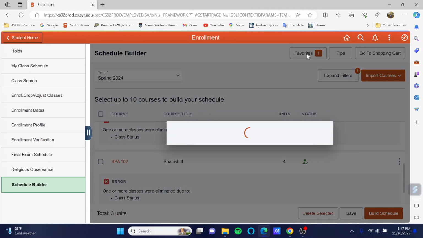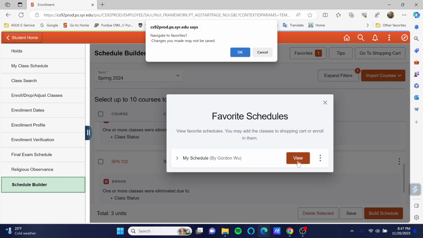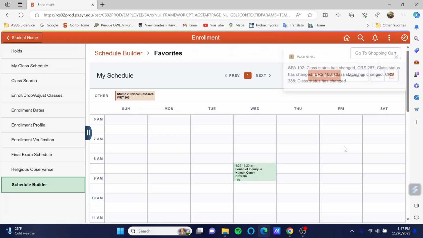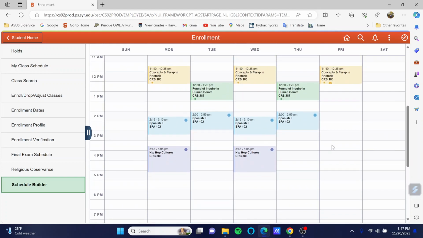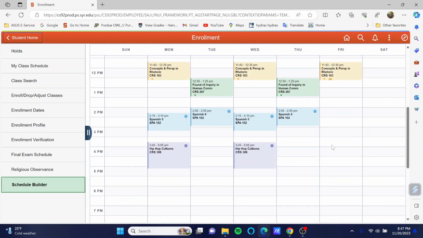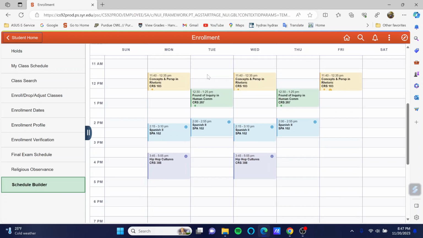But we also have a sample here that we can view. This is an example of one of the schedules that my friend was looking at. So that way you will know, will I be able to handle this many classes this semester? How different does it look from the schedule that I have right now? Do I have enough time between classes? Those are all things you will want to consider.